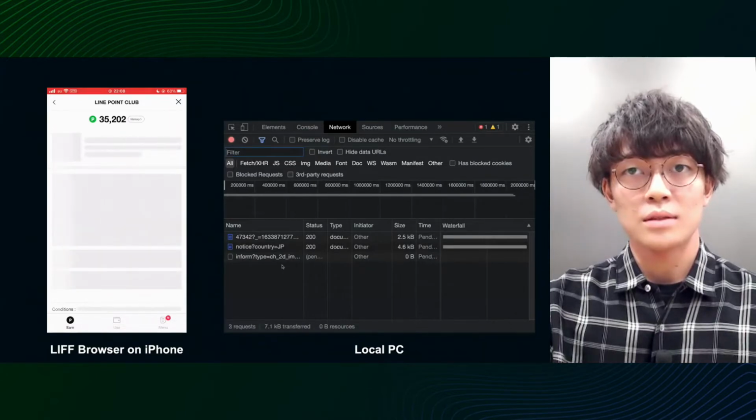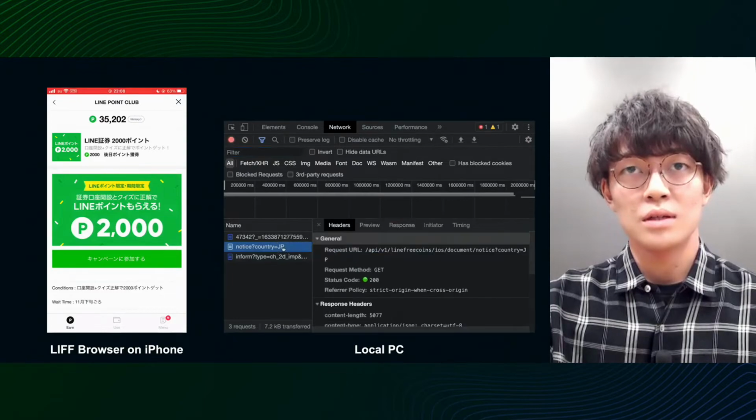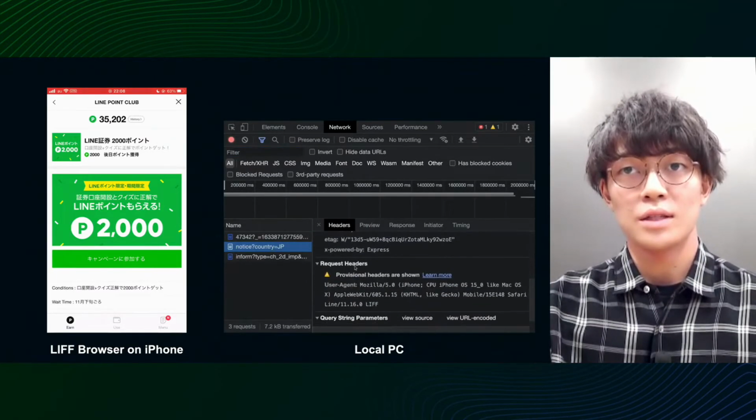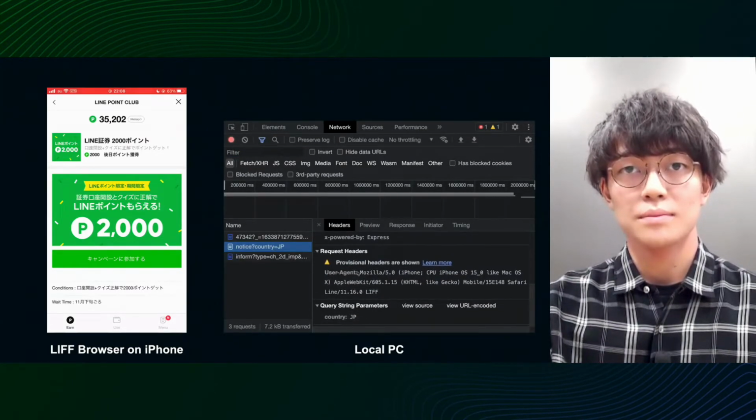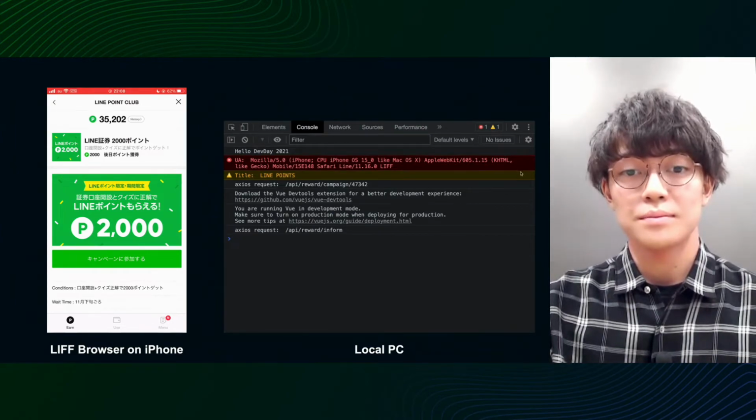First, let's look at getting the network logs. As you see, network communications of LIFF application is automatically captured and its detailed information is displayed. You can view URL of the request destination, the request header, and response header. The next is to get the console logs. As you can see, various logs have been displayed since the LIFF application was launched.